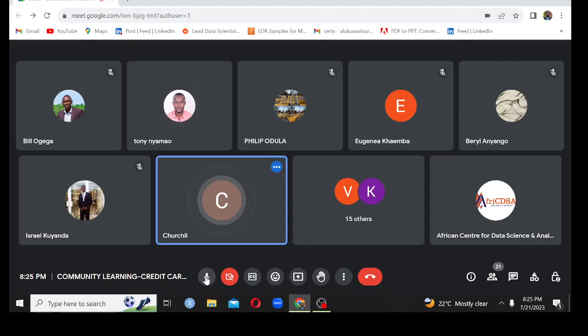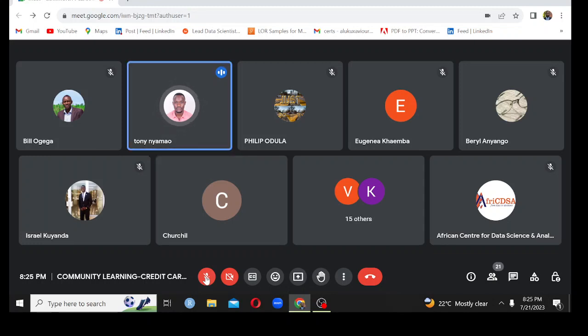I was asking, when creating the models, which language will you be using? We'll be programming using the Python language. Python throughout. Even the exploratory part of it, we'll be using Python. Okay, fine. Thank you.